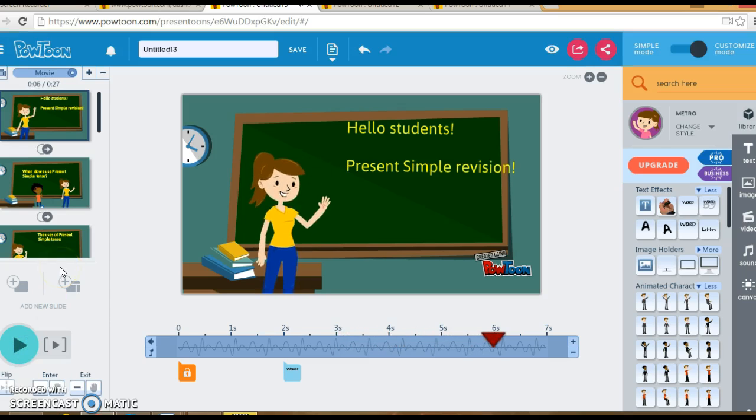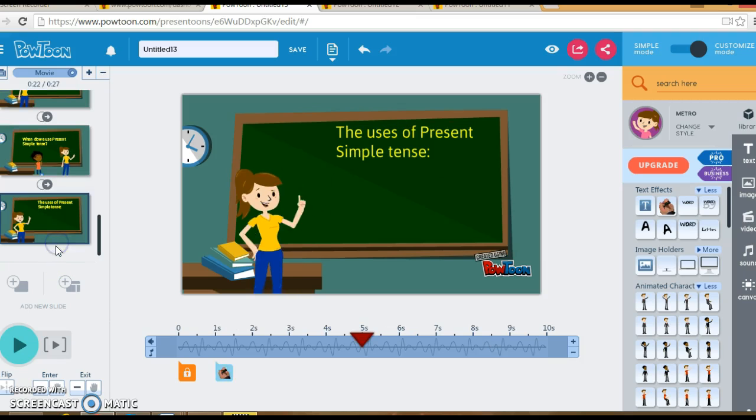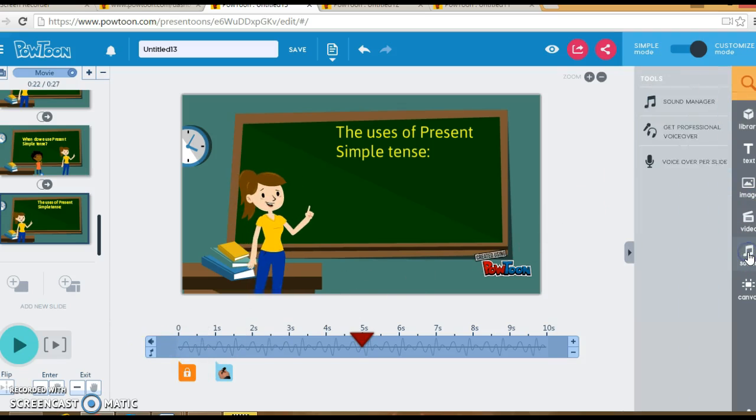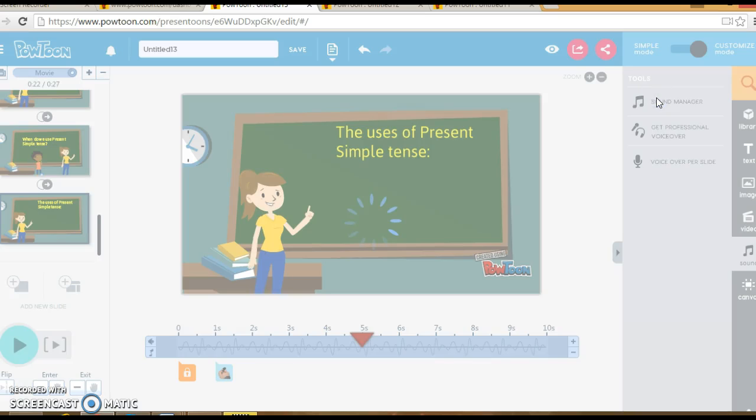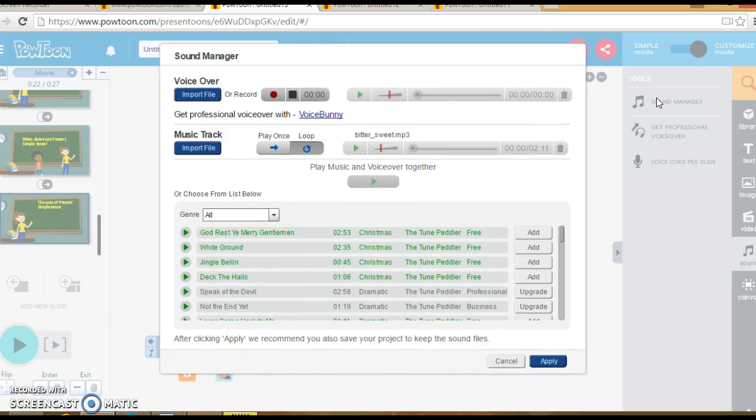Okay, you could hear my voice in the background of the music. So here we have two different things. First, you can see here that I added music. So to add music, you can press here to go to the sound manager, or you also have the sound manager here on the bar. And here you have the tools, the sound manager. So I have already chosen the music for the whole, and here you can choose it from the music track.